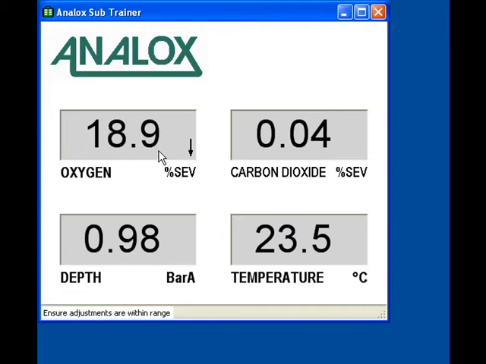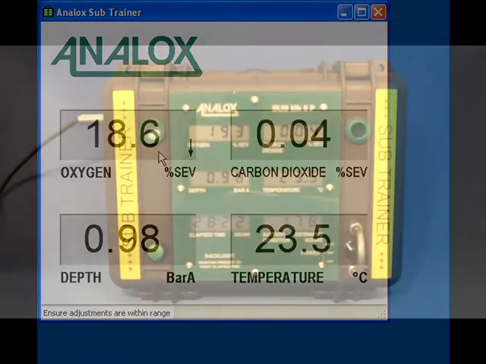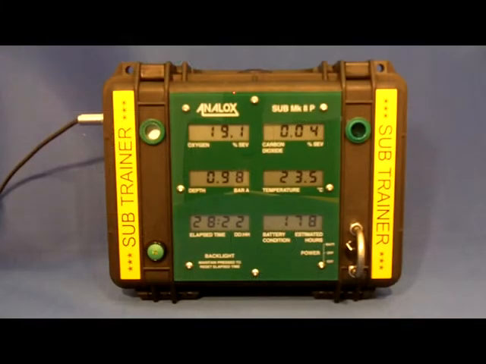Here we see the O2 level has been changed to 17.5%, with the change taking place over 30 seconds. The arrow on the right of the screen indicated the downward direction of change. As you can see here, the information has been transmitted to the SubTrainer and the change has taken place.